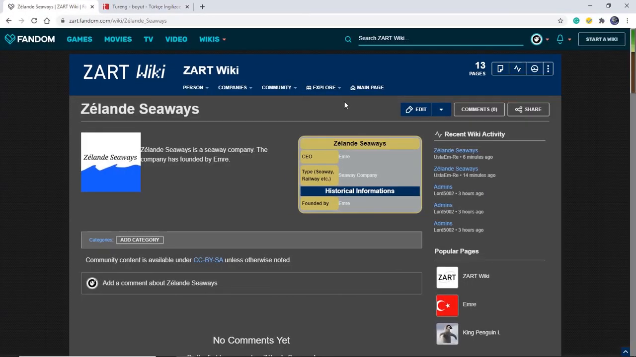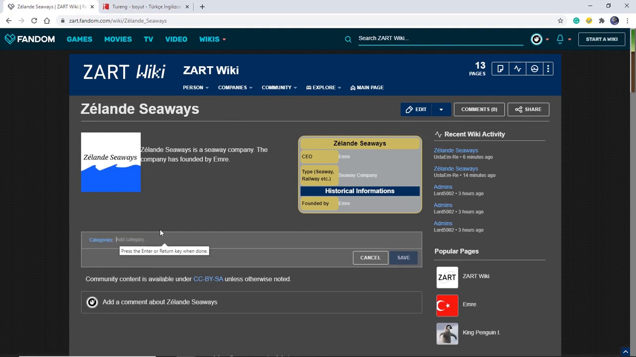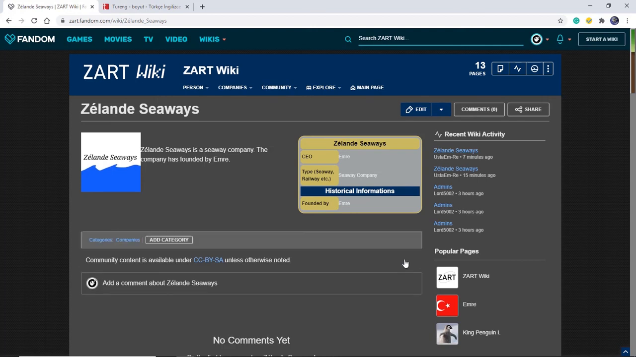So I have some notes for you. Note 1 is if you couldn't find your infobox, I mean, for example, you are searching for an infobox, but you couldn't find it, so just tell me, and I will add the infobox. Also, you can add a category, for example, companies. Then just click enter. Then click save, and that's all. You have added your category.